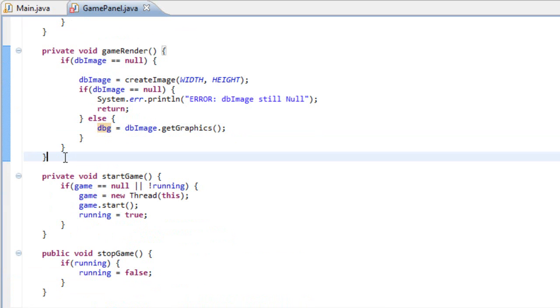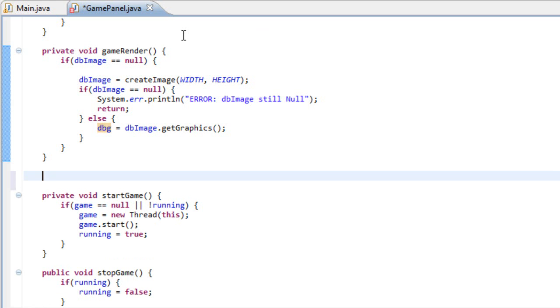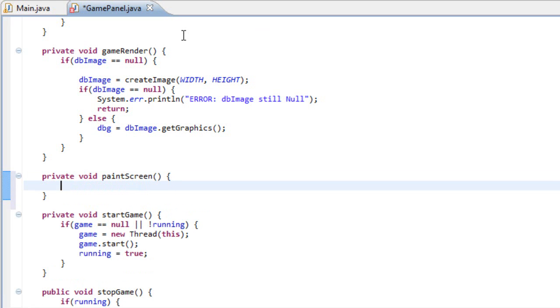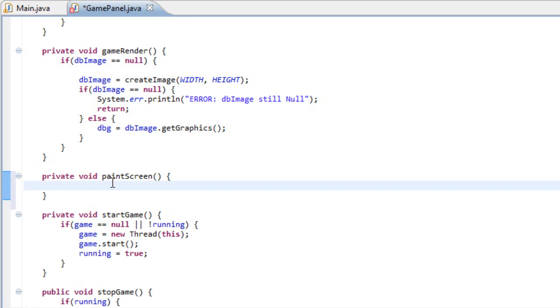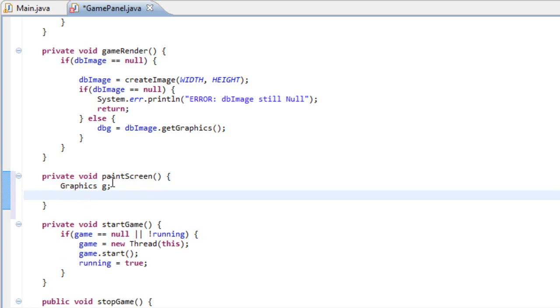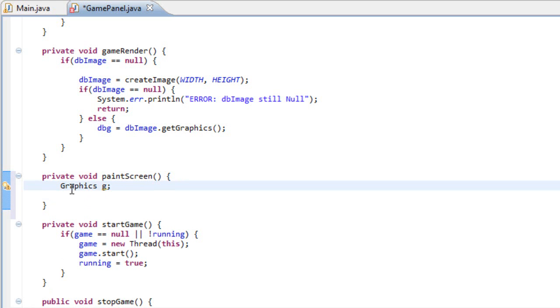And now let's jump to the last method, which is the private void paint screen. And because I don't want this method to take a parameter, we need to create here a variable, which is a Graphics g. So the g is our Graphics variable.